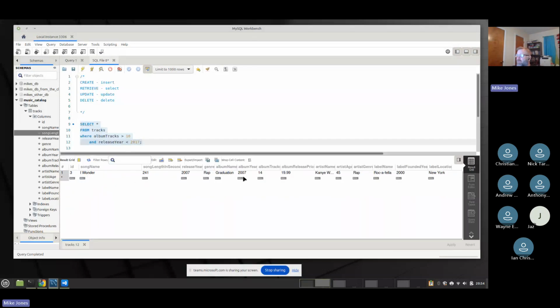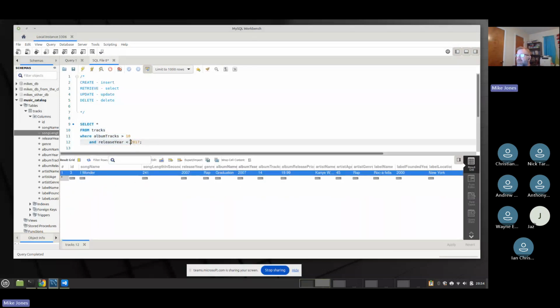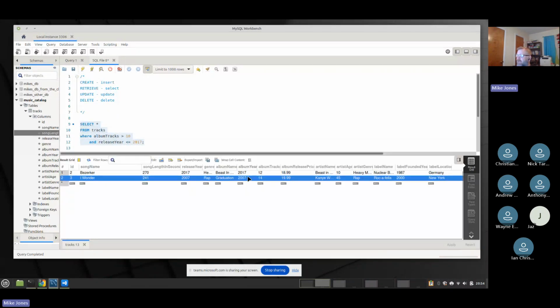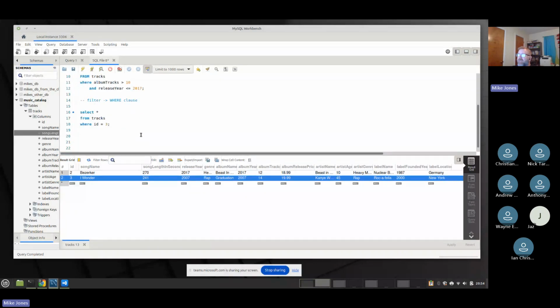Okay, so that's just this one. Now say less than or equal to 2017. There should be another one because, yeah, okay. So we filter it by the where clause, okay? You can do and, you can do or, you can combine those. You can combine a bunch of ands and ors.